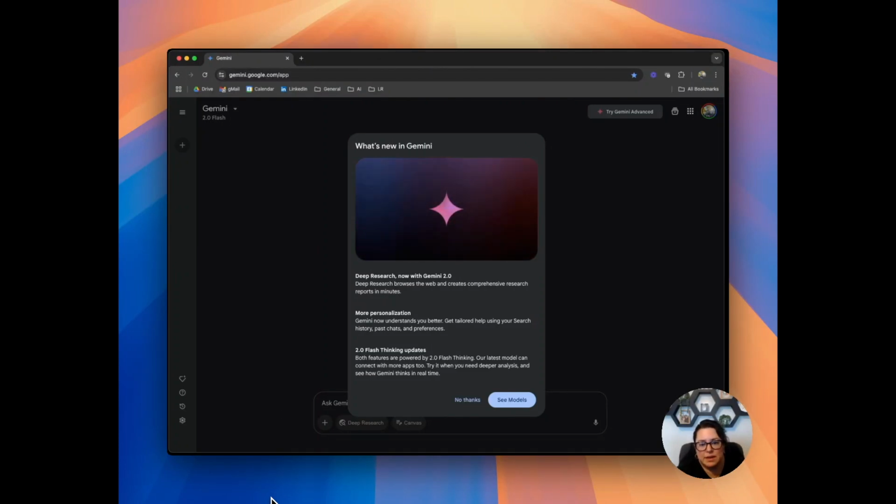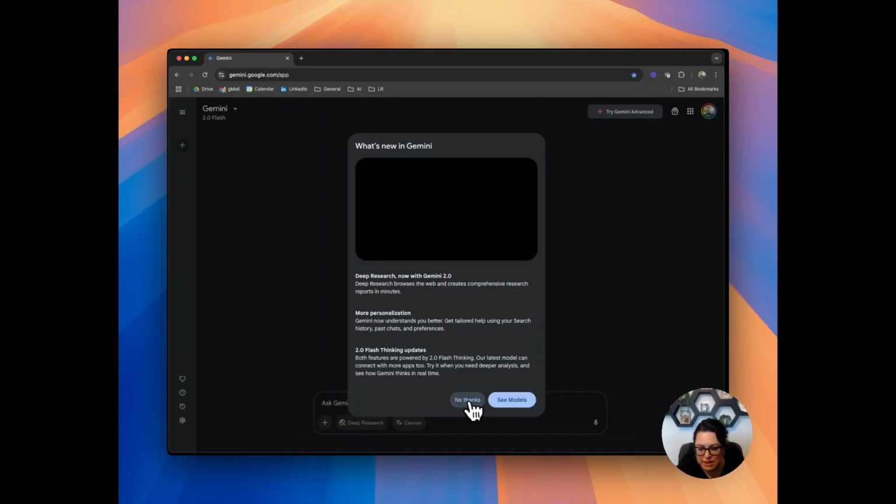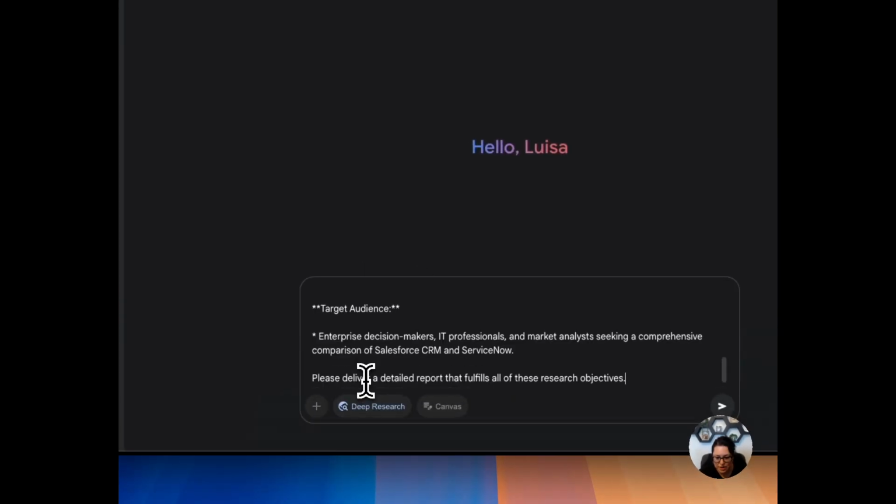So I'm in my personal Google account and I'm in my gemini.google.com/app. As soon as you come in, you see some of the details of the new releases and you can go and check it out. But I'm saying no, thank you. And what I'm going to do is a deep research action here. So I already have my prompt.